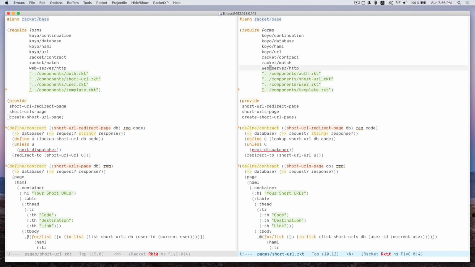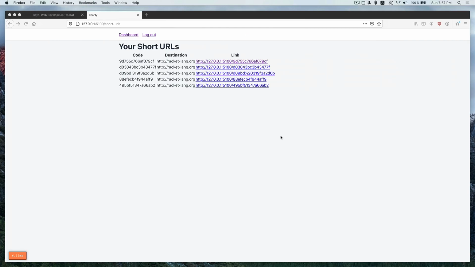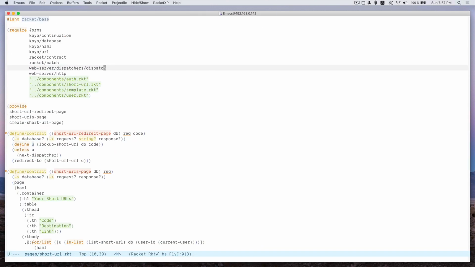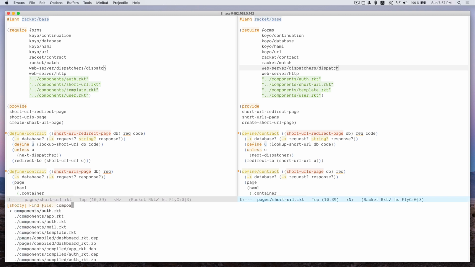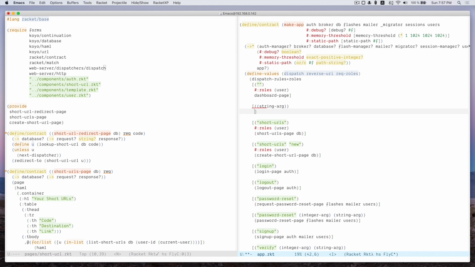Oh, we need to bring in the next dispatcher as well, and also let me fix the ordering of these imports over here. So the next dispatcher, I think that comes from web-server/dispatch. Well, I don't remember. Let's look it up. Next dispatcher. Yeah, it's dispatchers/dispatch. Okay, that works. Great. Come back here, and I forgot to hook up this new page. So in components app, whenever we get a string argument, we don't need to set the role because anybody should be able to visit these URLs. We are going to map that to the short URL redirect page, pass in the database, and then the routing system takes care of passing the string argument as the code argument over here.